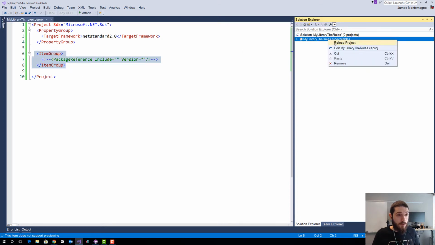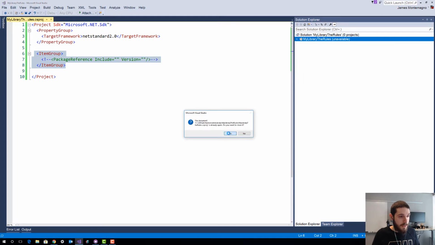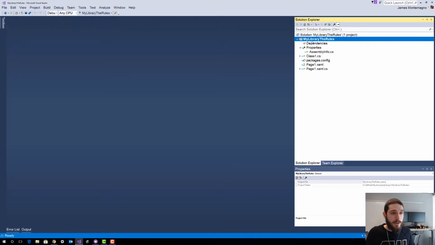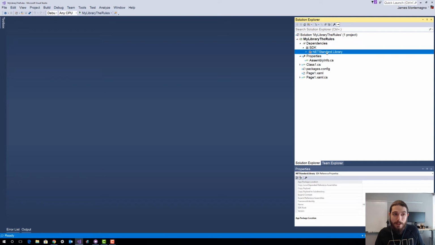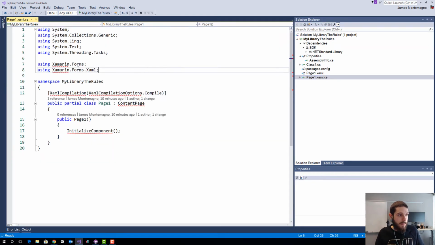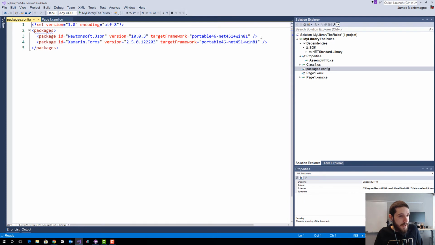And I'm going to go ahead and reload my project. I'm going to say yes, we'll close it. And we're going to see something change up here. So we're still going to have our properties, but I'm now going to see dependencies in SDK and .NET Standard library. I'm also going to notice that my page one XAML and stuff are not together. We'll fix that in a second here. And I'm also going to see that I don't have any NuGet packages installed. So if I actually click on this, eventually it'll get very mad because I don't have any of my NuGet packages. So what I'm going to do here is simply open up my packages config.